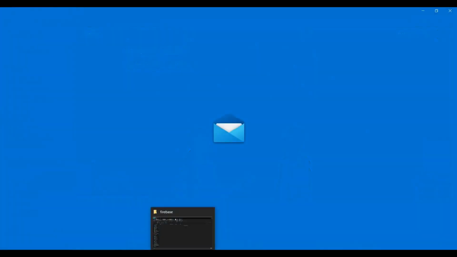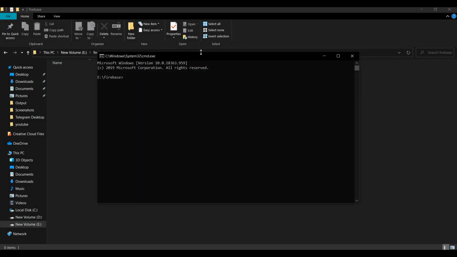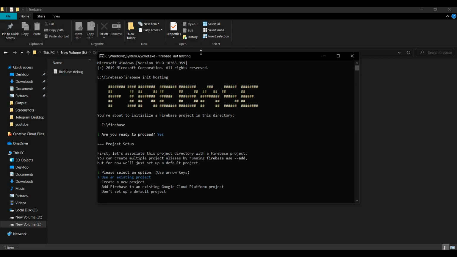To initialize our project in our PC, go to the path where you want to install it, click on the path here, type cmd, and it will open a command prompt. Then type firebase init hosting. Type y. As we have created our project in Firebase, we will use an existing project.